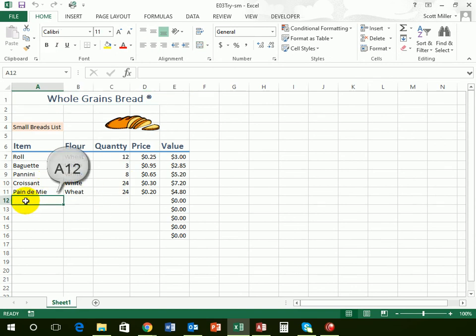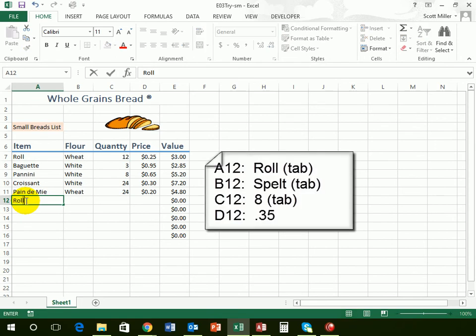We're going to click on cell A12. We're going to type a little bit more information in here. So here in cell A12, I'm going to type in the word roll, R-O-L-L. Press the Tab key. I wish to go across as I'm doing my entering here. And we're going to type in the word spelt, S-P-E-L-T. Apparently that's a type of flour. And the quantity is 8, tabbing across. The price per roll is 35 cents. So I'm going to type in 0.35 and press Tab.